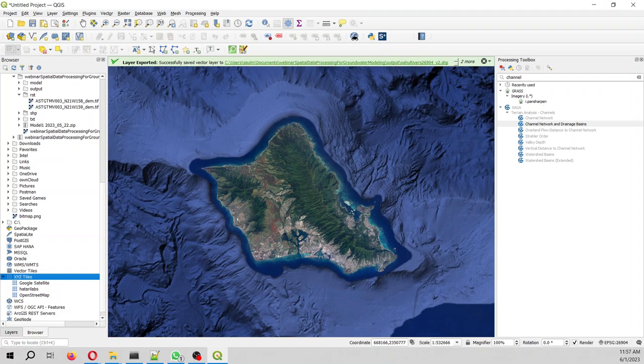No, the XYZ comes in its own system of reference, but it reprojects that to the system of reference of the canvas. Okay, great.